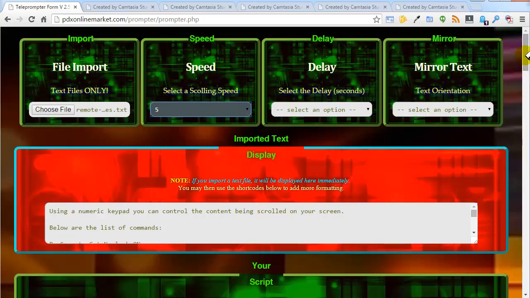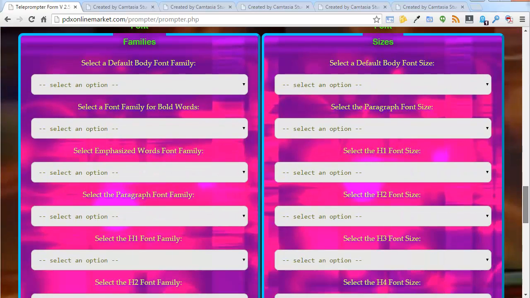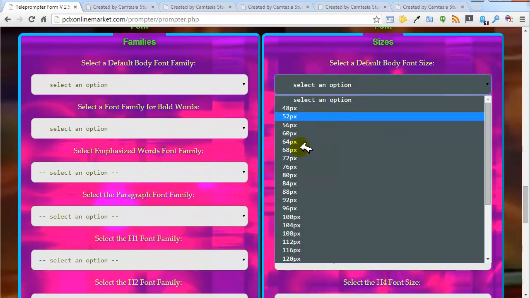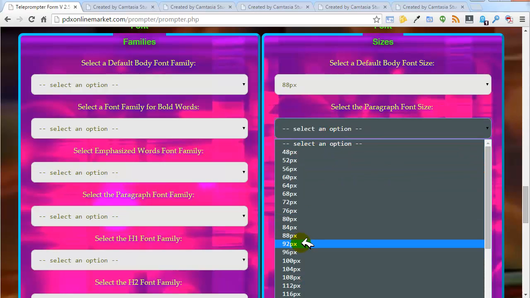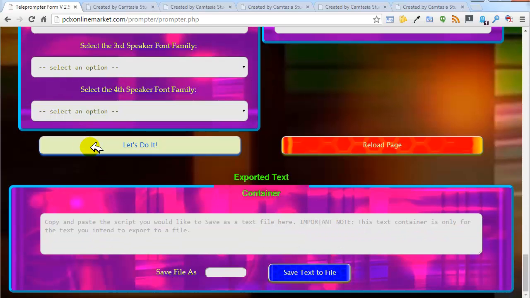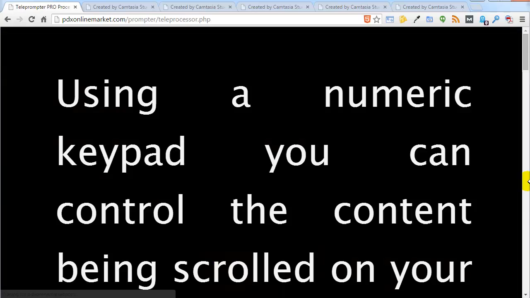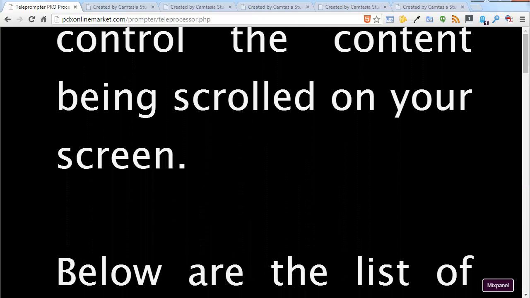This is fairly fast. We're going to increase the font size, it goes 88 or 92, and we're going to go down and hit let's do it. Now, it's a little bit larger font size than normal, than default. And we hit let's do it, and as you can see, it rolls pretty fast at 5.